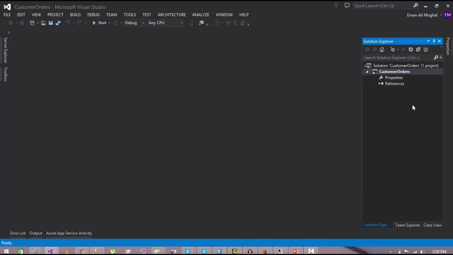So as I have said, I'm going to start from a clean slate. I have created this customer orders project and it has been added to the Solution Explorer, and as you can see there are no references added and no properties. So this is a clean blank project. And now what I'm going to do is start creating the database tables.